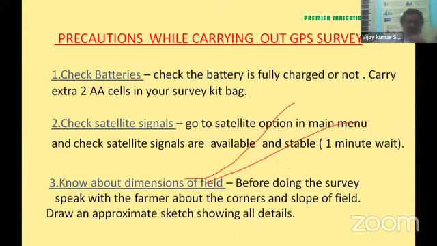Now, what are the precautions you have to take care of when you're going to do a GPS survey? First and foremost, when you go for a GPS survey, it consumes power, so ensure that the battery is fully charged. And always carry additional 2 cells in your survey bag. Because if halfway through the survey you find that the battery power has gone down, then the survey points will not be accurately located. So it's always better to keep additional 2 cells.